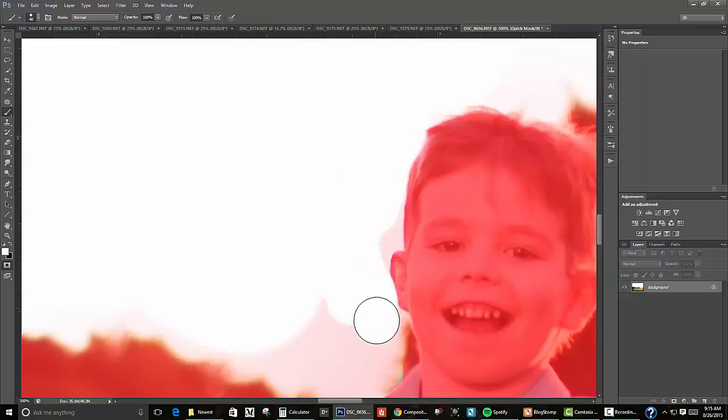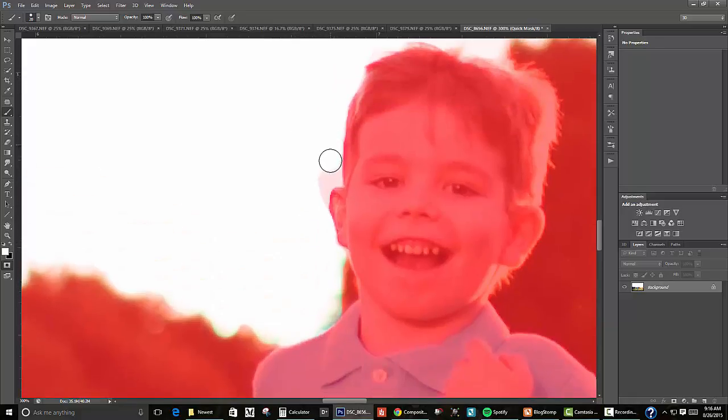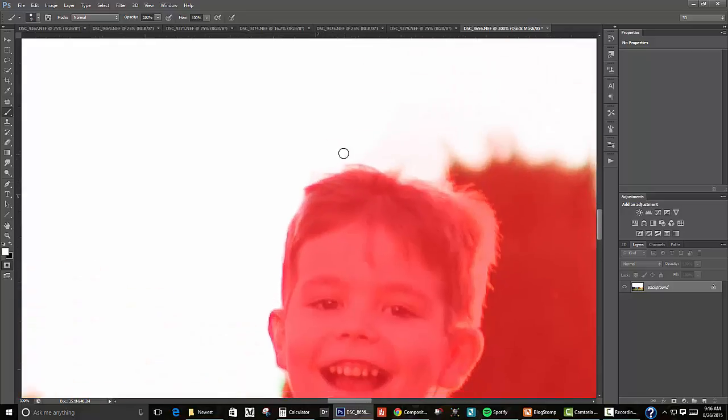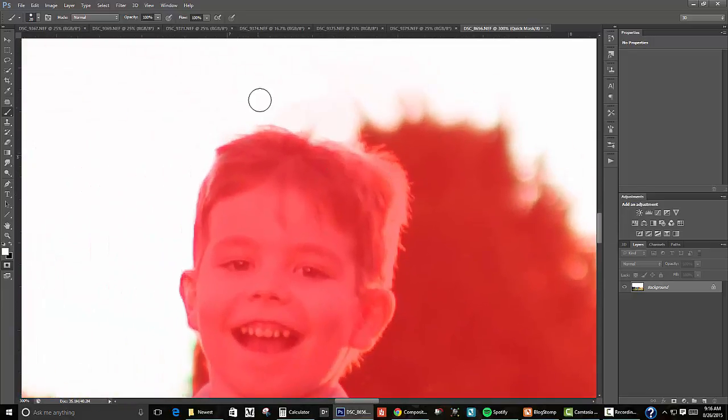And sometimes it's much easier than this. Sometimes it works much better. In this case, I had some fixing to do. And let's see, a little bit of his hair got into that selection, so I'm going to fix that. A little bit of his ear.